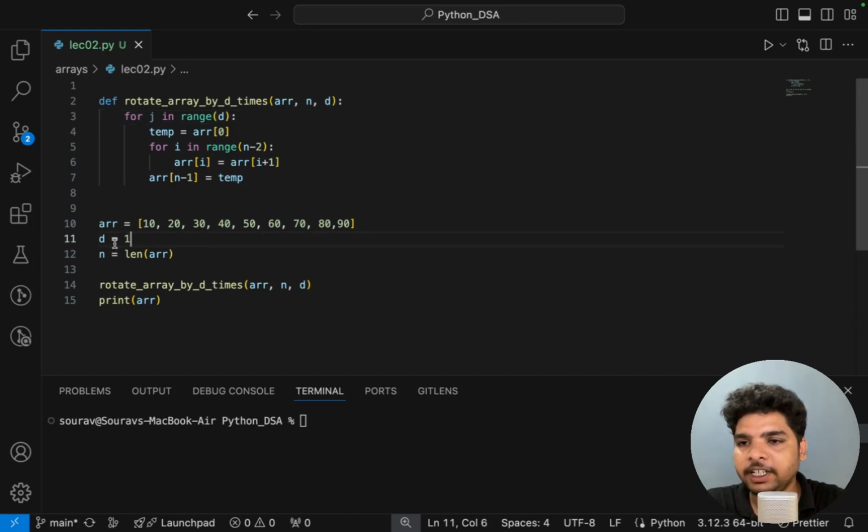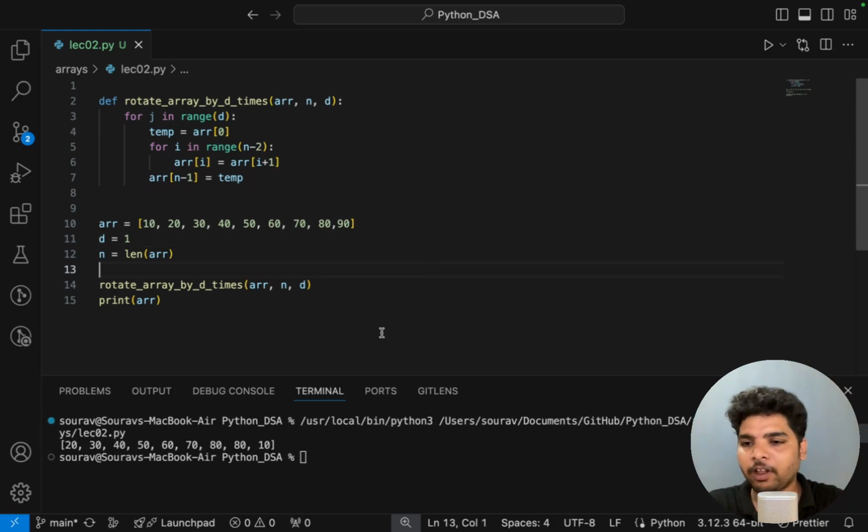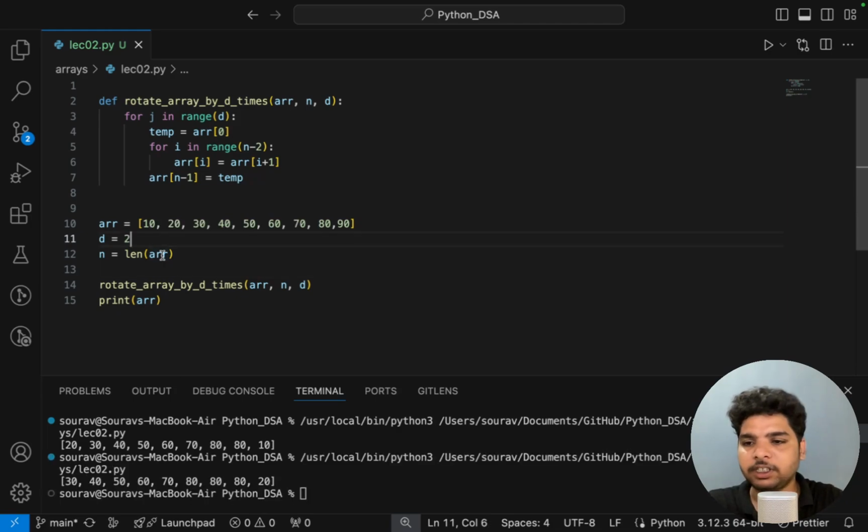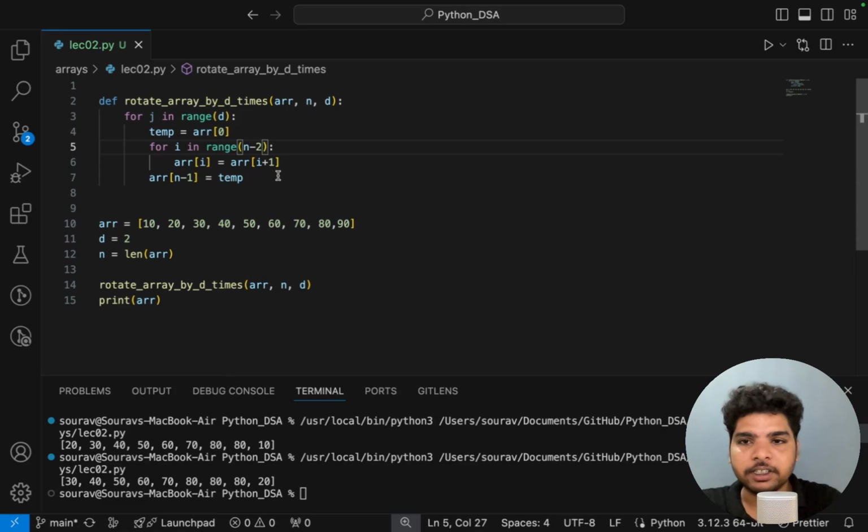So let's say d is 1, right? Now if we run this code, you can see 10, the first element, goes to the last. Now if we make d equal to 2 and run this, okay, I have made a mistake. This n minus 2 is excluded. That's why we have to put n minus 1. If we put n minus 1, it will go up to n minus 2.